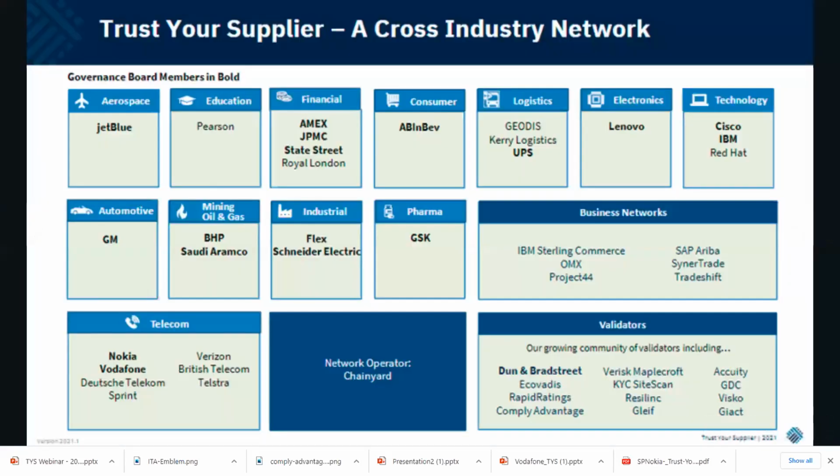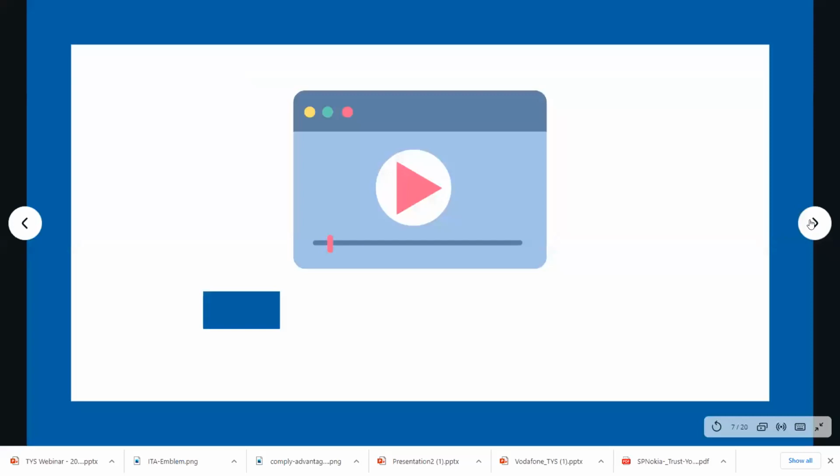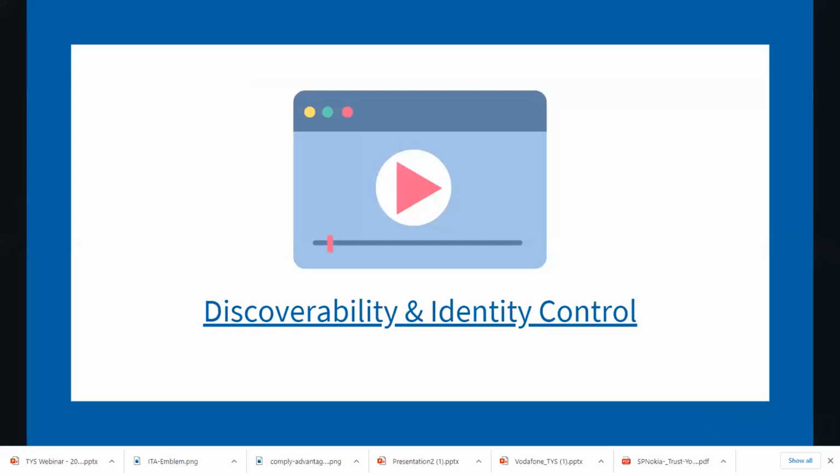We are also a cross-industry network, which is represented in this chart. So TYS suppliers are visible to all these companies as they onboard onto the network. I'm going to show you a quick 2-minute video that talks about how you're able to be discovered by our network buyers and also how you control your identity. So just give me a second, get this going.